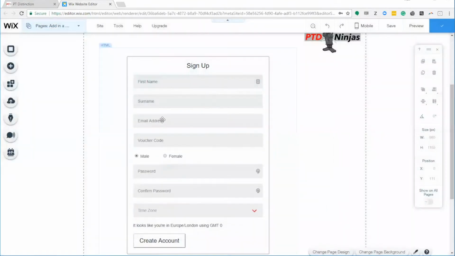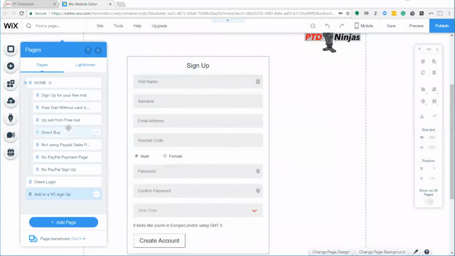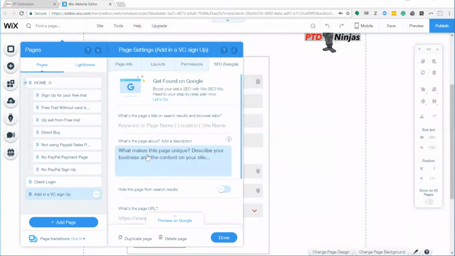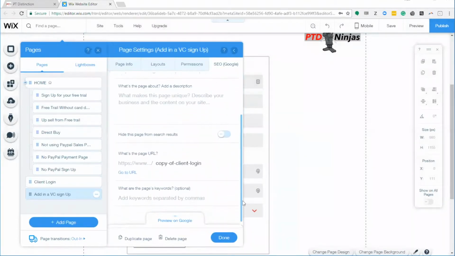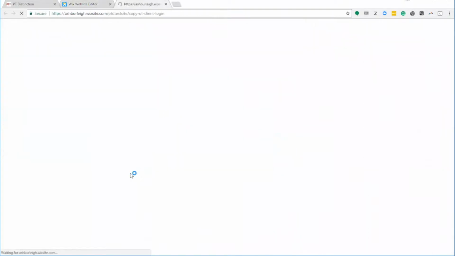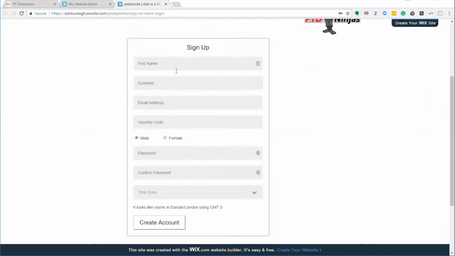And then we need to get the URL for that page. So just like with the client login, you need the URL for this to work properly. So I'm going to get it here. This is how you do it in Wix, by the way. But again, different website builders do it differently. But basically, you just need to get the URL for that particular page. So here's this one. There it is.